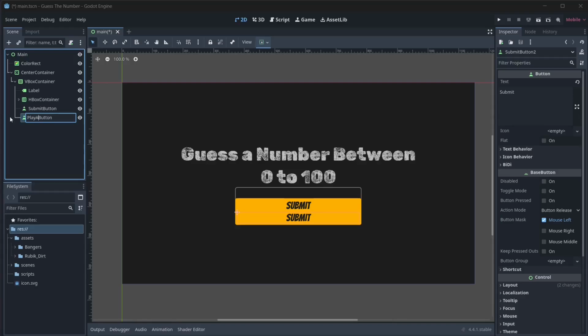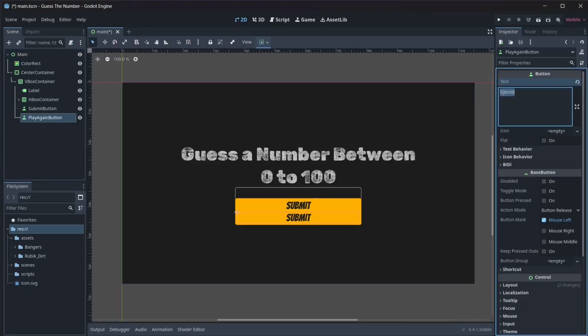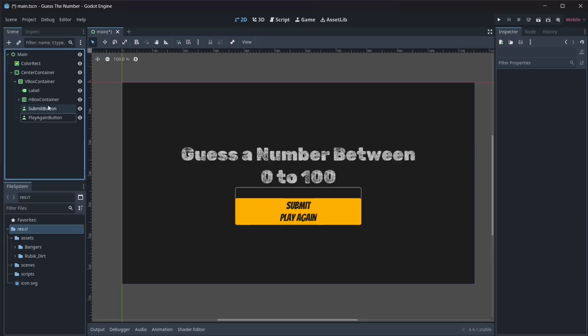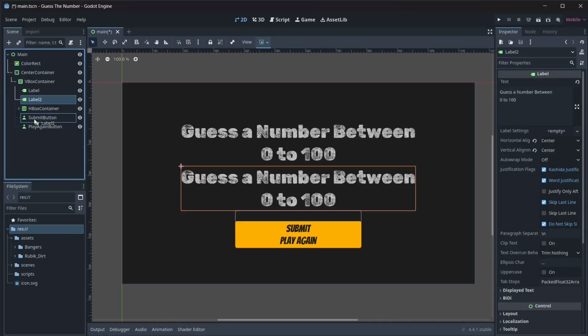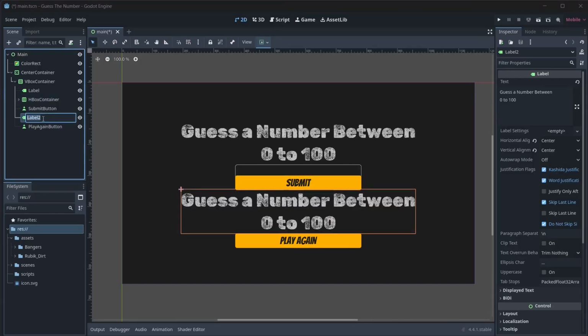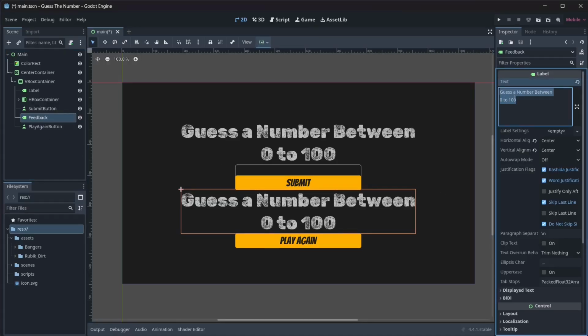Let's update our new button first. Change its text to play again. Next, let's duplicate our existing label. In the scene tree, drag the duplicate so it sits between the two buttons. Rename it to Feedback. Change its text to enter a number between 0 to 100. We'll use this label later to give hints to the player.